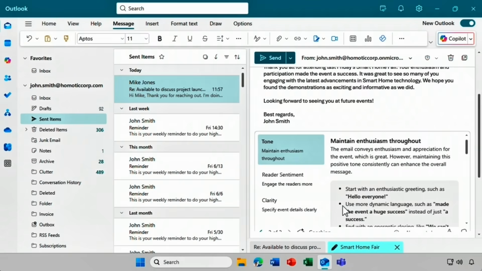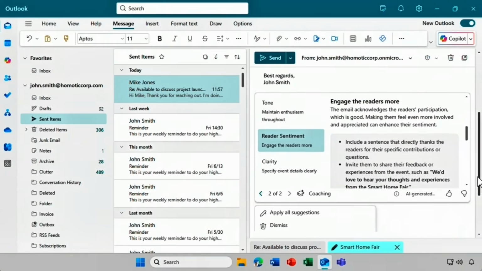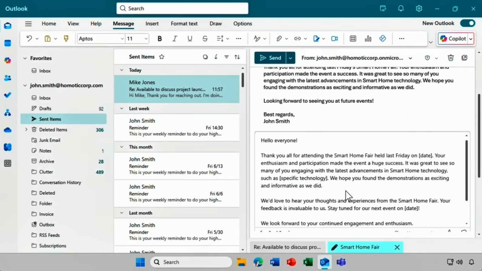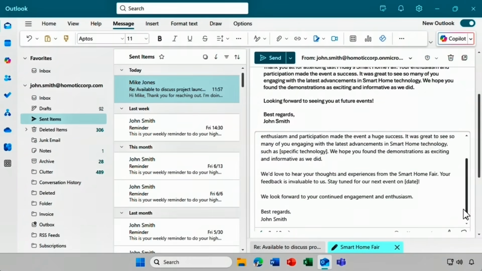Copilot generates new suggestions. To implement suggestions, select the category you want to apply. For example, tone, or I'll select reader sentiment. Again, let's scroll down to find those options. Then select Apply All Suggestions. Copilot generates a draft based on the suggestions. We can use this scroll bar to look through the draft.